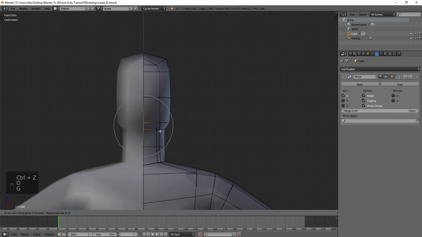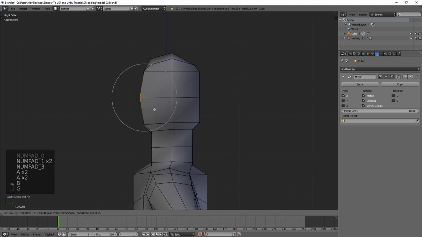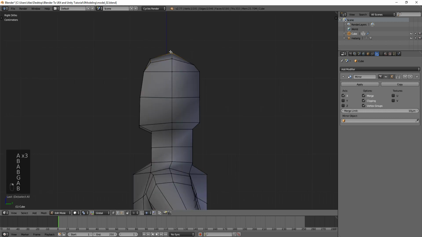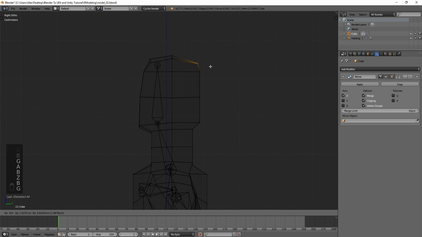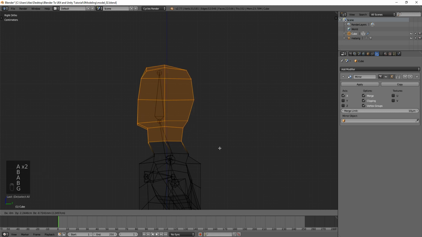Turn on proportional editing. And let's give him a little more of a chin there. Turn off proportional editing. Make sure we're in side mode. And let's just see how this looks, if we can get these looking pretty good. Kind of give them that normal human head shape, you know. Neck tends to tuck in a little in the middle. And if you notice on that skeleton, it tends to come forward a little bit. We'll try and track that.